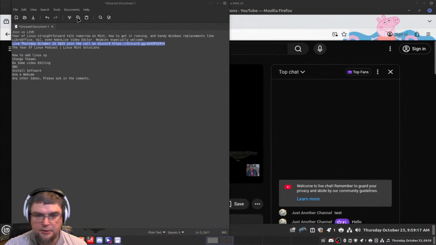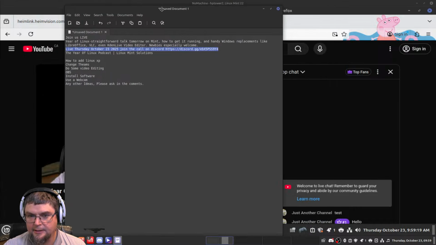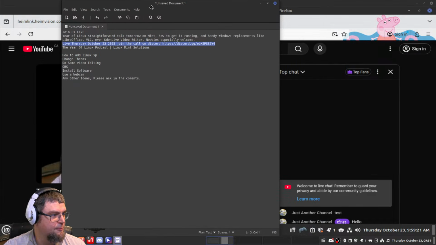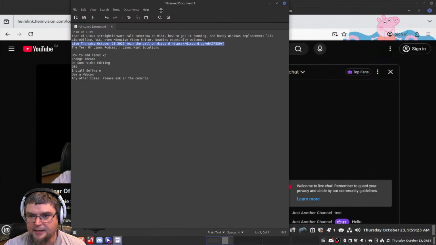Let me show you what I'm doing here. So yeah, this is Text Editor in Linux. Great program if you're using Linux. It's built in. It's basically your text editor. I use it all the time.